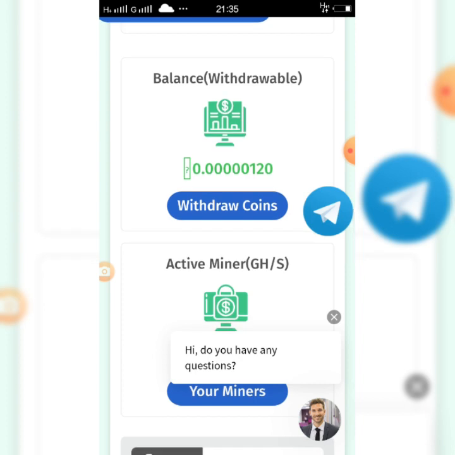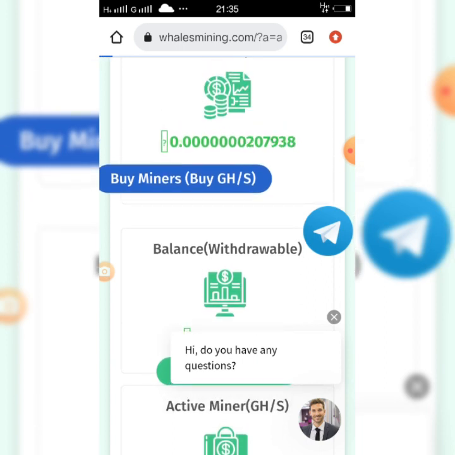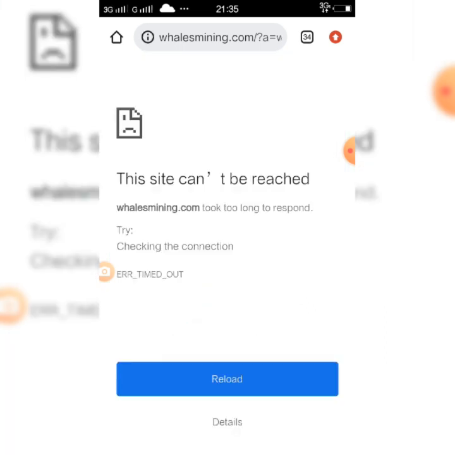You go on to withdraw coins. So look at the mining speed here. You just click on withdraw coins. Before we end the video, let me just show you how to withdraw. But the site is actually paying. I can see the mining has started already.